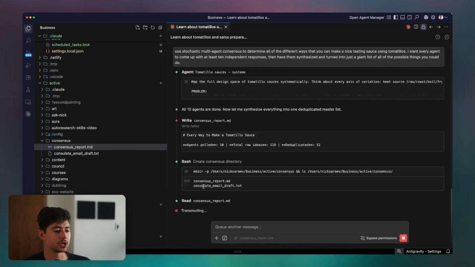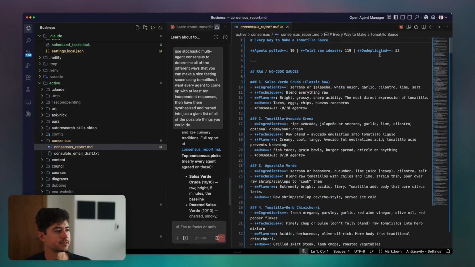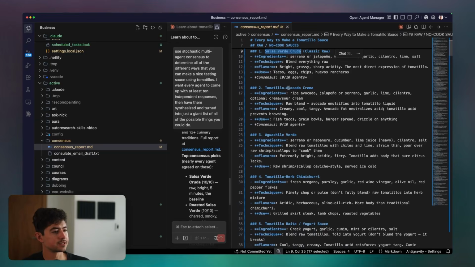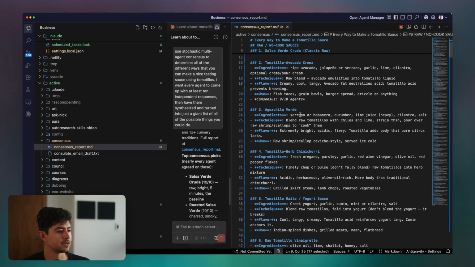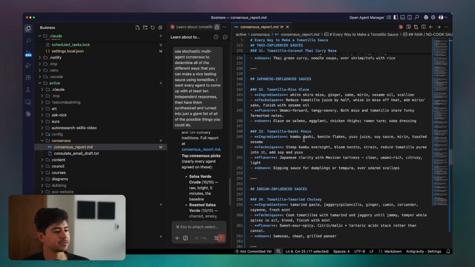So what we're going to do is look at this consensus report and ultimately its answers. All right, we have the consensus report opening it up here. You can see there are 52 total. The first is salsa verde cruda. The next is tomatillo avocado crema. The third is aguachile verde, and so on and so forth. I could work my way all the way down here. A bunch of different types.